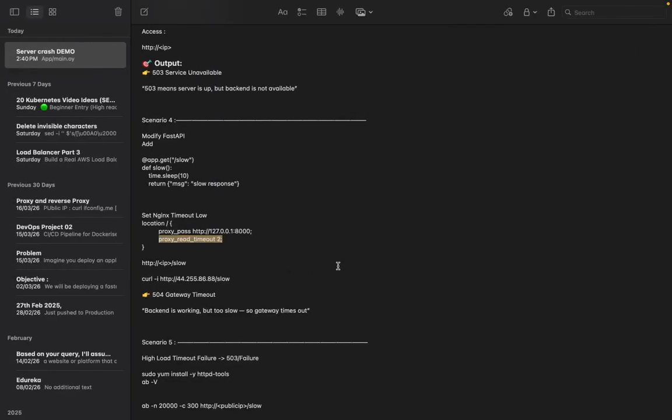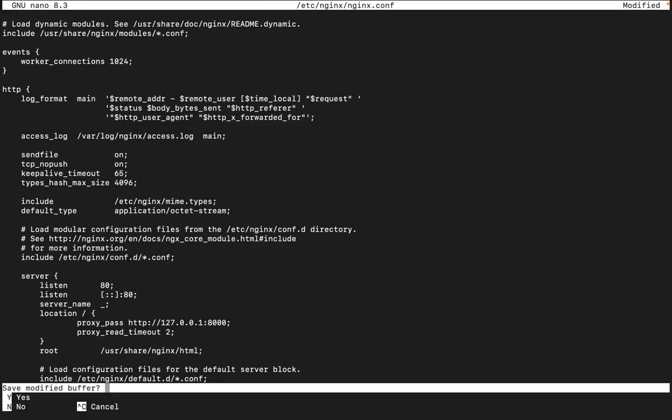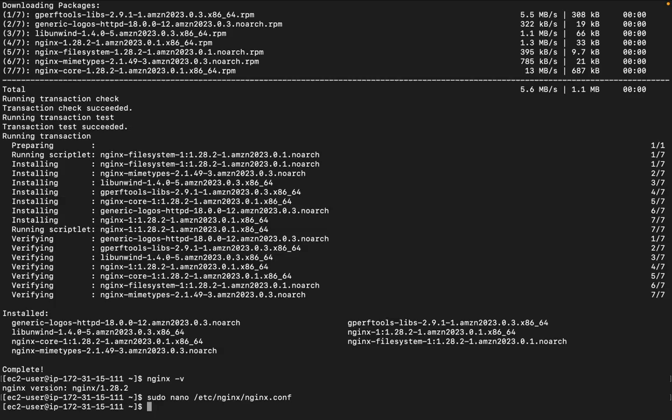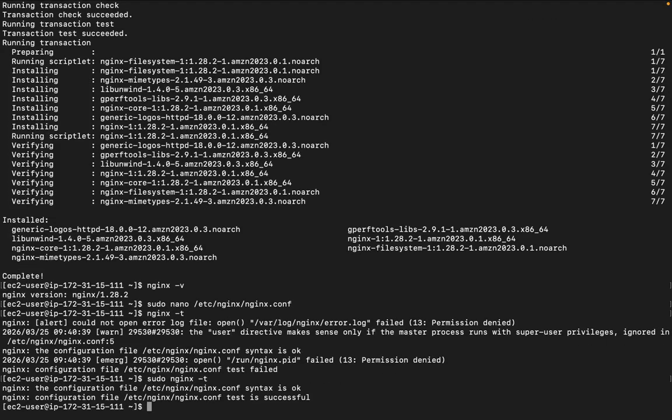So what exactly are we going to put in over here? Proxy read timeout 2. Proxy read timeout 2. Okay, perfect. Control X, Y, save, and get out. Let us run sudo nginx -t. Okay, fail. Sudo nginx -t. It is working, the test is successful now.